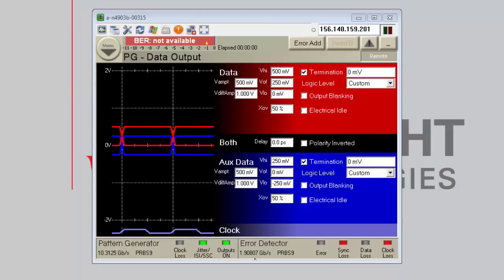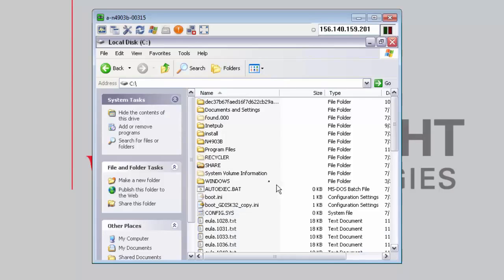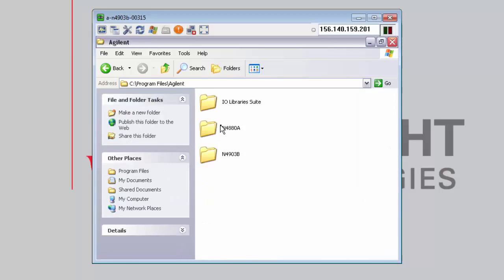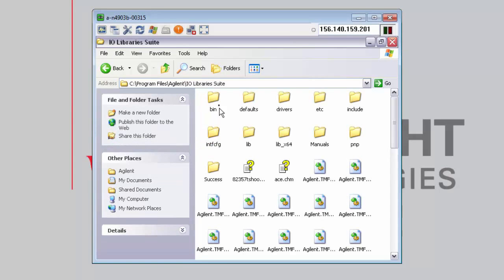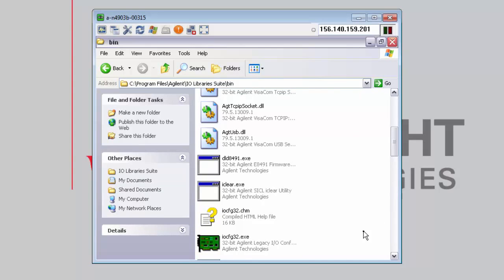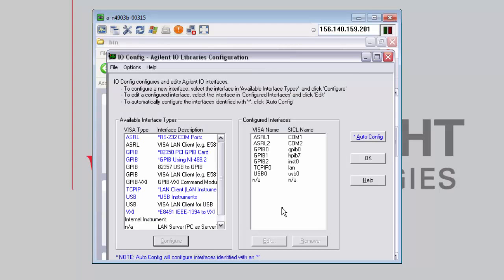To navigate to it, we can minimize the N4903B GUI, open up the C drive, and select Program Files, Agilent, I/O Library Suite, navigate to the bin directory, and if we scroll down we should see a utility called ioconfig32.exe. Once it's opened up, you can see the correct configuration for all of these interfaces.